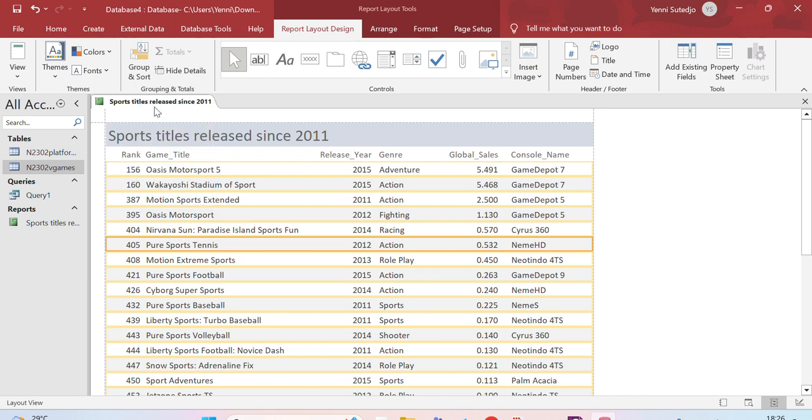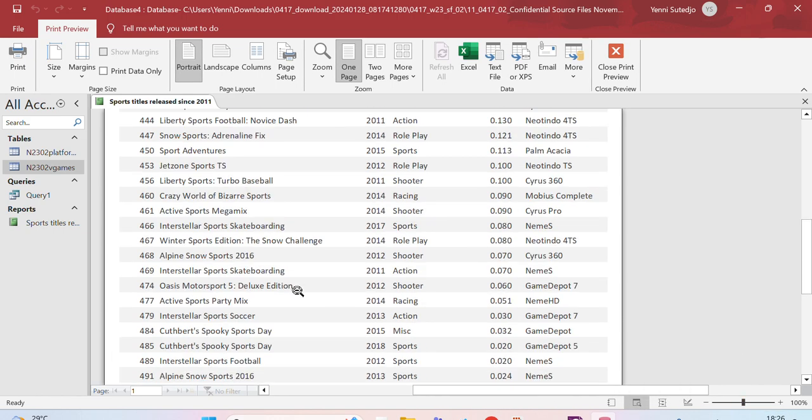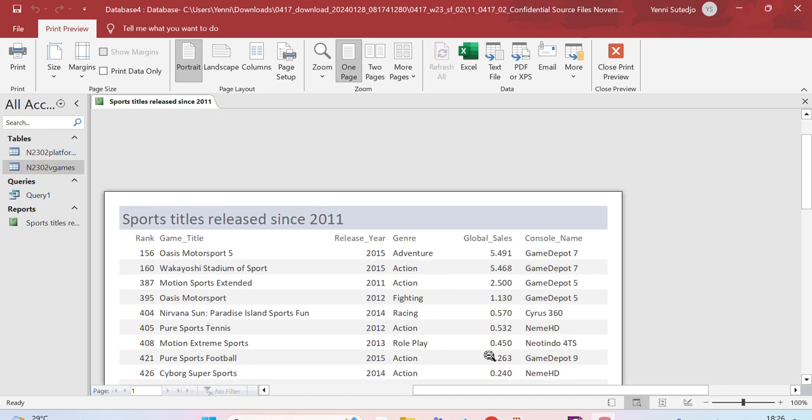I will save it first. Save the change. This one is the print preview. This is the result. If you print it, it will look like this one. Looks neat. And then after that we go back to the questions.